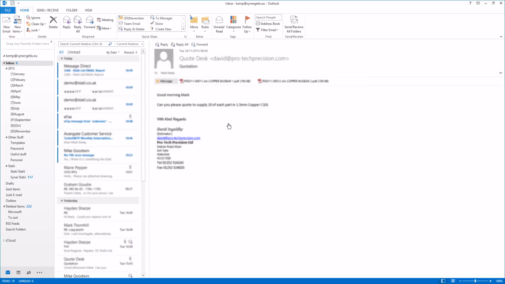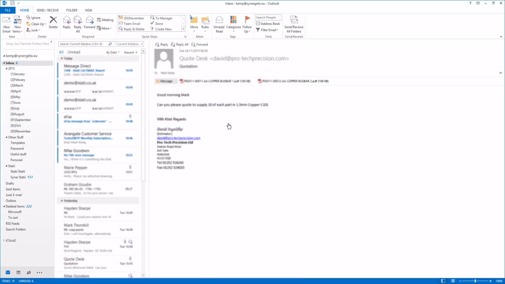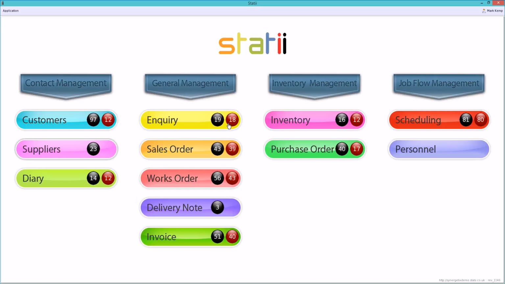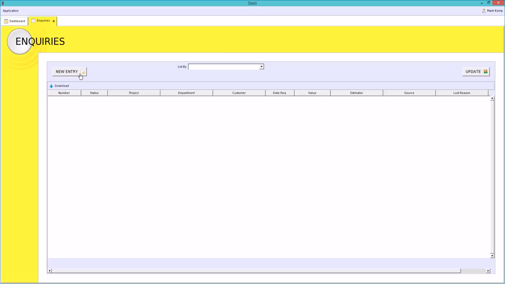So first of all, if I just grab that file, I'm just going to save the whole thing in my documents there. So going back to the system, how this will be loaded onto the system, go to the inquiry. Again, we've got the new entry button in the top left there.